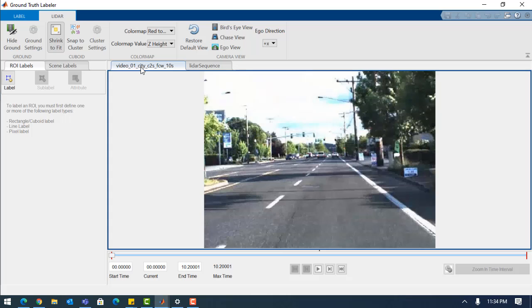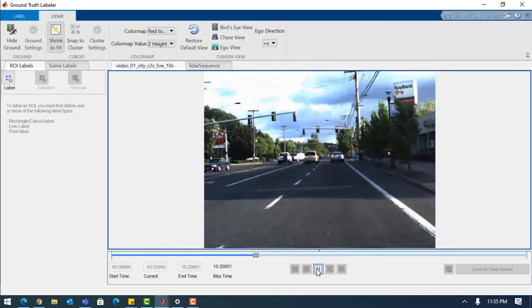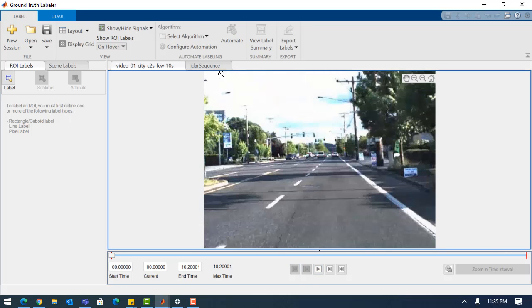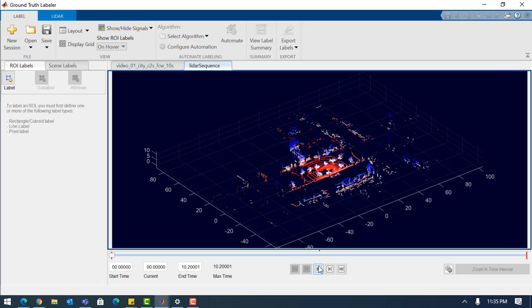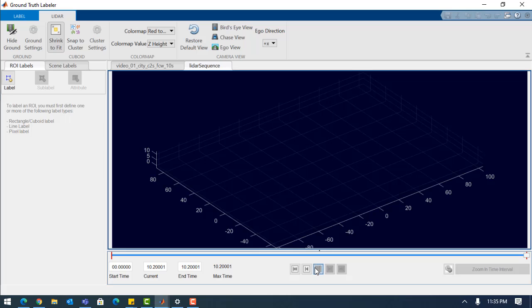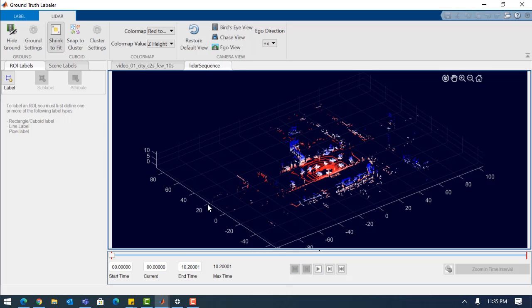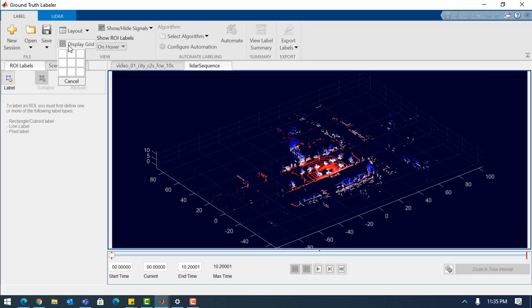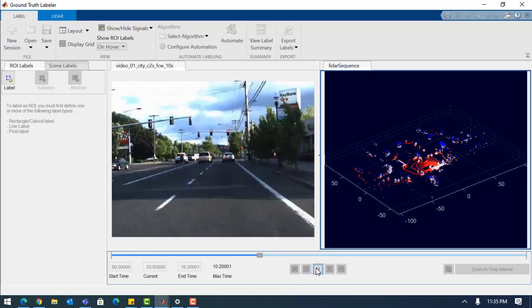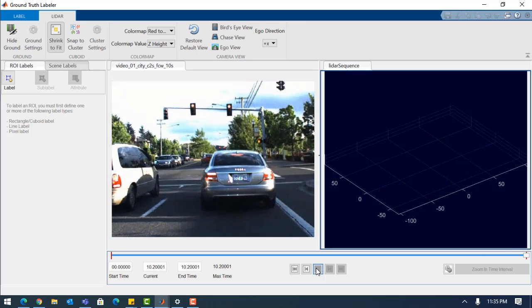Let's take a look at the two signals I selected. As we can see, the video shows our ego vehicle approaching a car at a stoplight. If we switch to the point cloud data, this shows the same car movement, but in point cloud form. If we wanted, we could actually view these simultaneously by putting them in grid mode. And when I hit play, we watch as both of these sequences play at the same time.